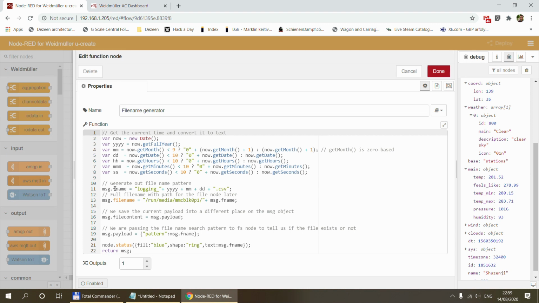I'm storing that in message.fname, so this only contains the file name. I'm also generating the full message.filename, which contains the path: /run/media/mmc and the file name. And I'm also saving the actual payload into a different object, message.fileContent, and I'm replacing the payload with a special object which says pattern, and that pattern attribute contains the current file name.